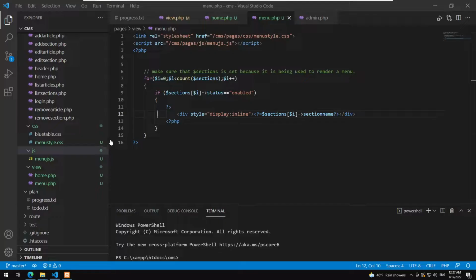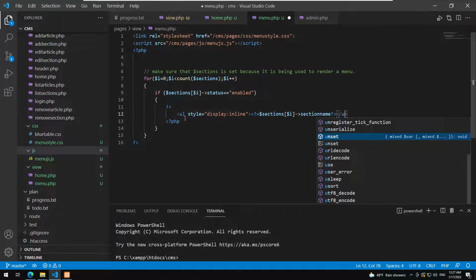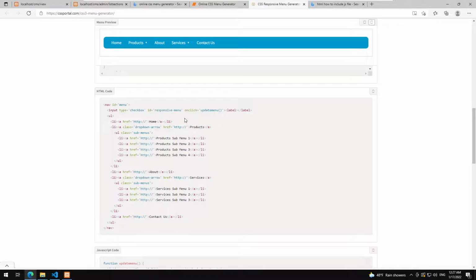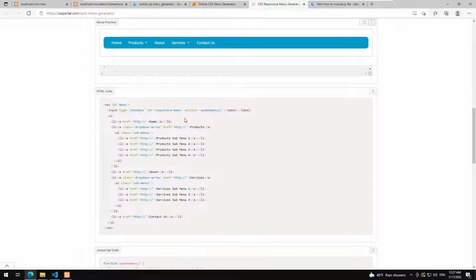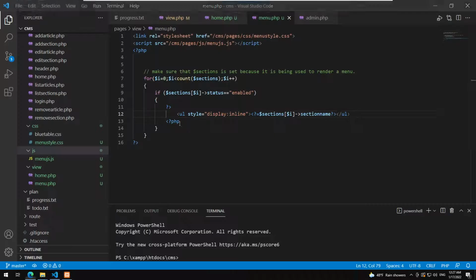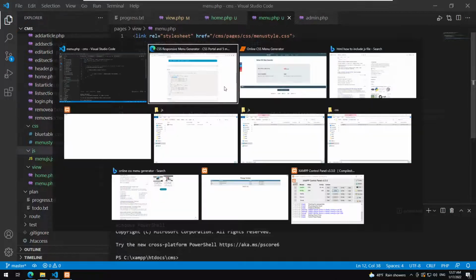ul, ul. Okay, so let's try this out, but I didn't create a class for it, right? So let's try this out first. ul, and I'm applying this class to it. Let us try this. Okay, so you can see now it's just being displayed like this.